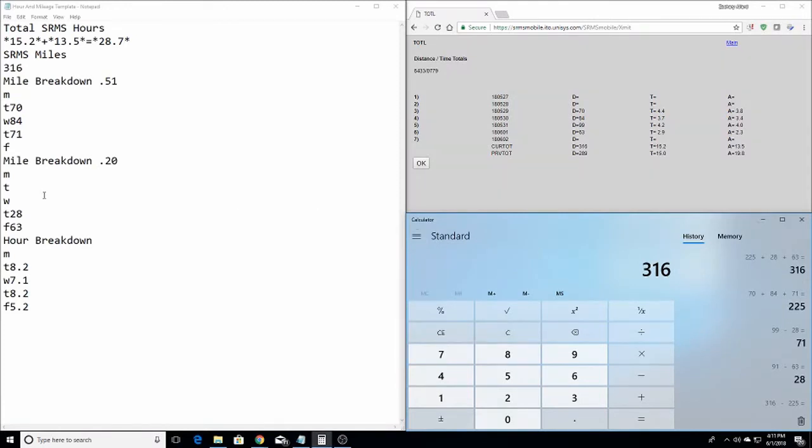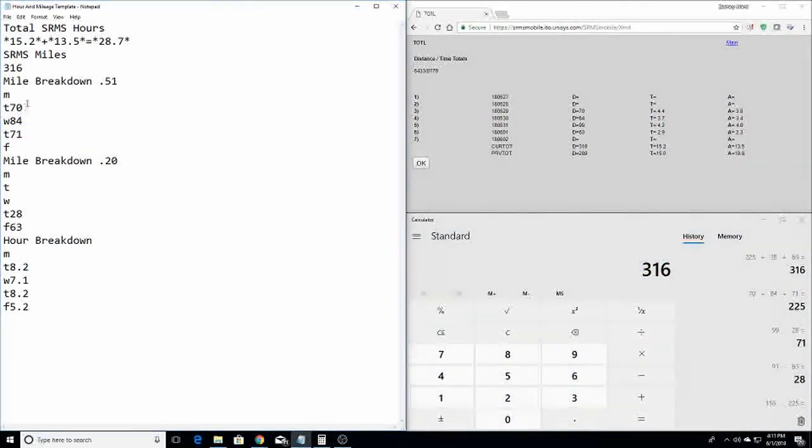It looks like everything was separated just fine because we have all these at 225 when they're added up, and these miles are just at 20 cents per mile.